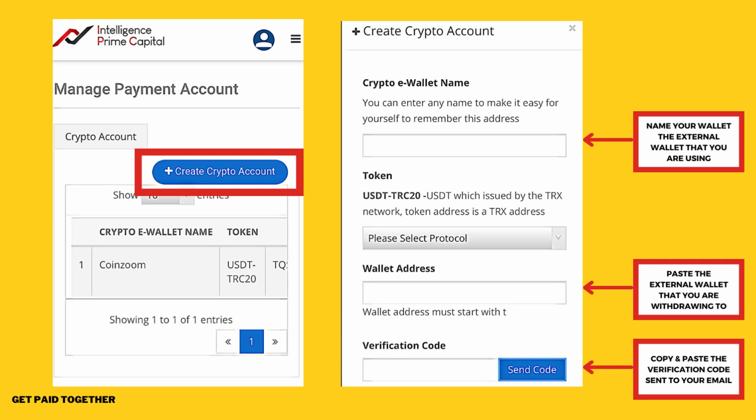And then you're going to paste the external wallet address from the wallet that you're sending money to. Where it says wallet, you're just going to paste it there. And then you're going to click on send code. Again, it's going to email it to you, and you're going to copy and paste that verification code that's sent to your email address, and you're going to put it here.